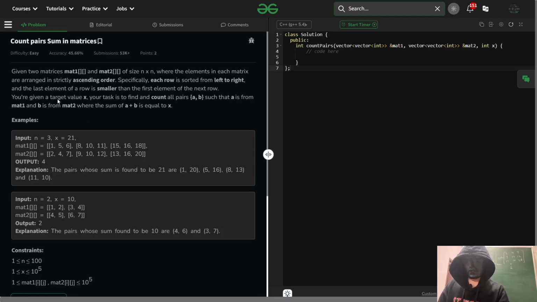And the last element of a row is smaller than the first element of the next row. So we have, let's say, the current row, and its last element is smaller than the next row's first element. So it is sorted from left to right, and in the next row the first element will be bigger than the previous row's last element. In this way it is sorted.